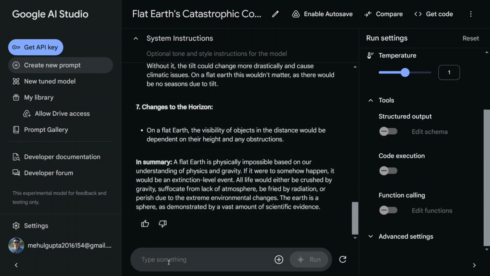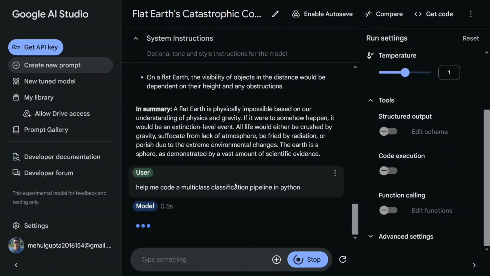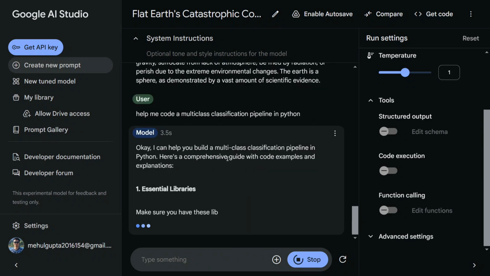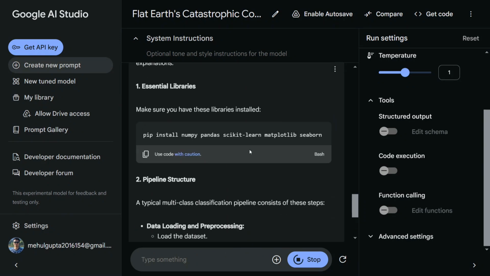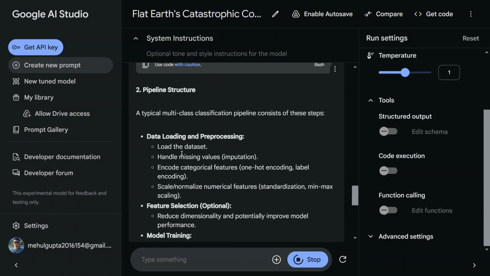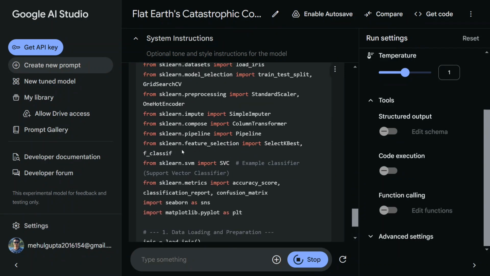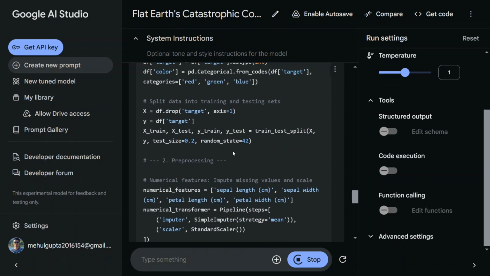Let me ask it to help me code a binary, a multi-class classification pipeline in Python. Let's see what it codes. I think we will just take a review and see how good the coding capabilities are. As it is mentioning, use code with caution, pretty good. It is explaining everything and then giving us a number of things. As you can see here, it is using feature selection as well. It is trying to use a support vector classifier. Multiple things are there, looks decent.